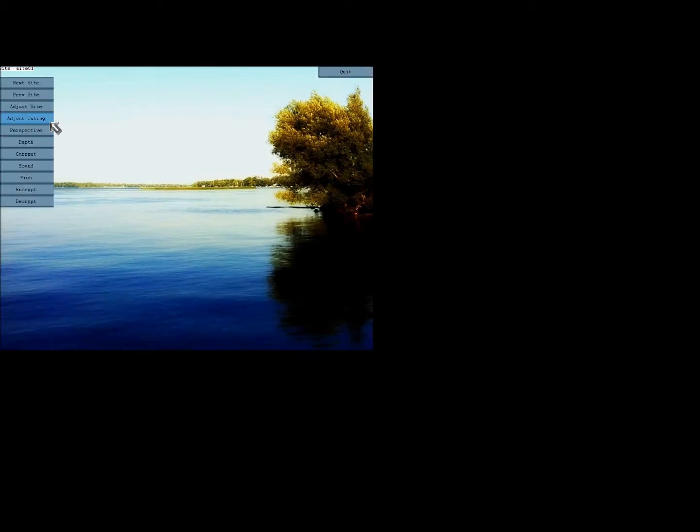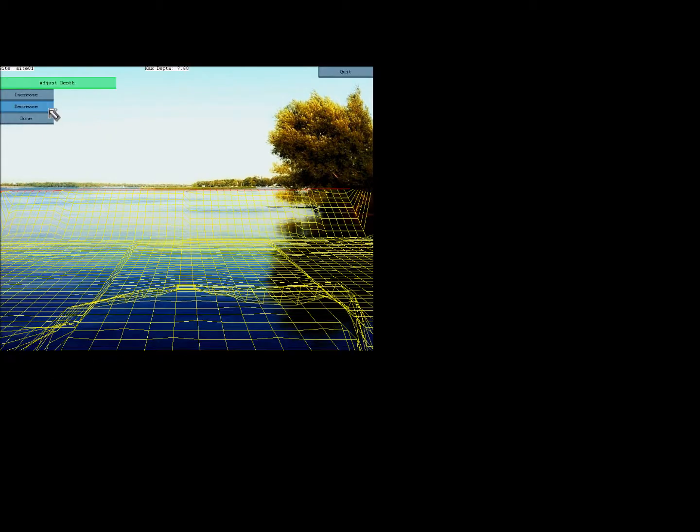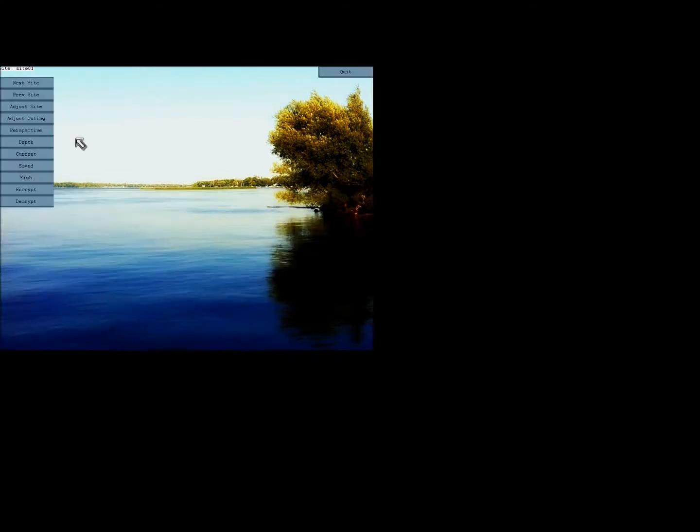Now we check the depth, which is set at 8 feet. You notice we made a little shallow area up here. Okay, this is pretty good. So we might want to decrease it a little. Let's say it's to 6 feet. Click Done. And this is where we animate a current.